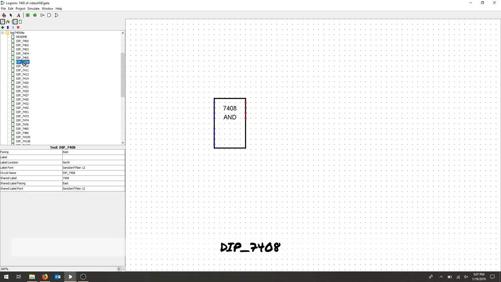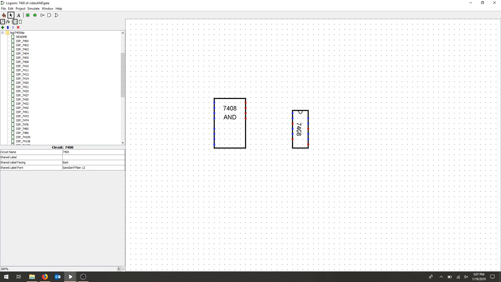And let's look at the 7408 DIP. And you can see it's laid out just as the chip is laid out. So this might be more helpful for you to visualize. This is better for block diagramming. I'm going to use the block diagram version, the IC version.